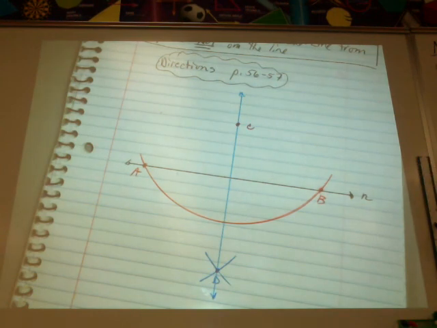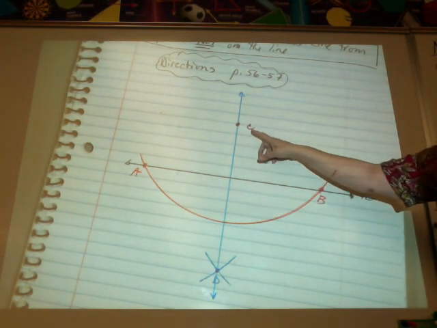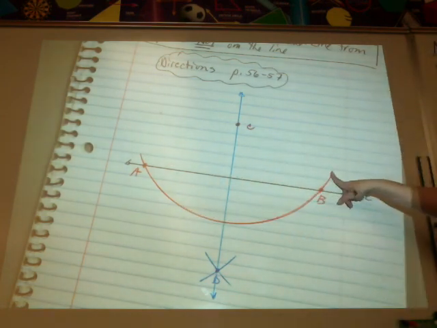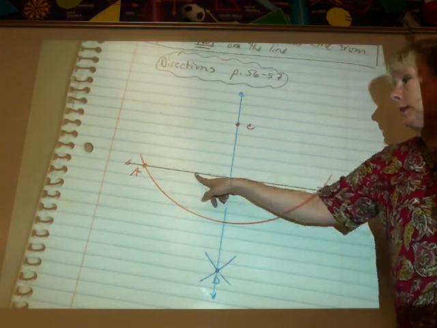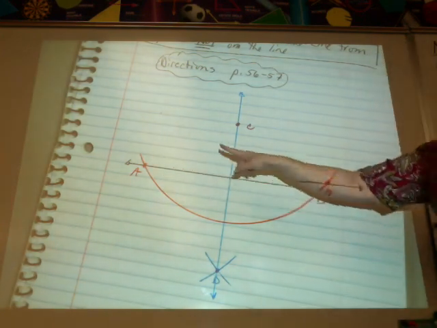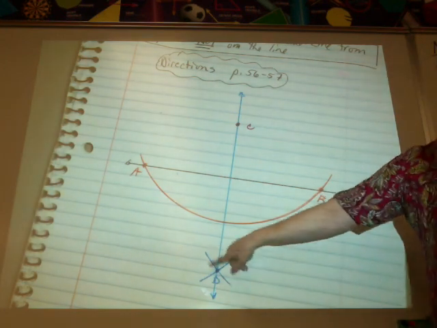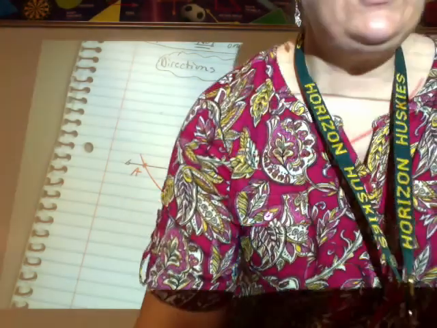So the directions are very similar. This one's a little harder to remember: you have to go from here, make that arc so it hits both sides of your line. And then from here or here, choose a setting that's more than halfway. Make an arc, keep the same setting, make an arc from over here, and X marks the spot where you want to combine those.